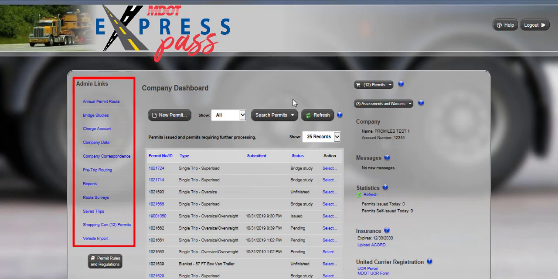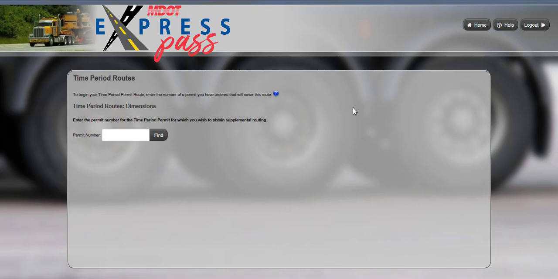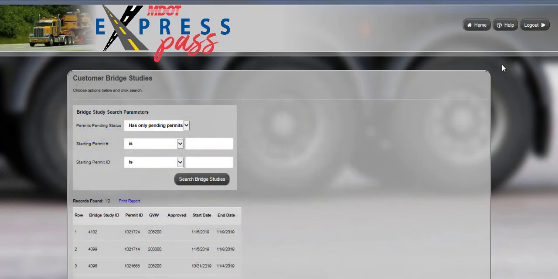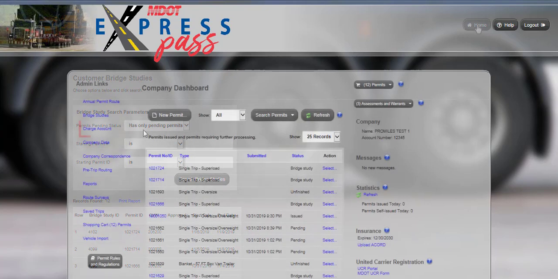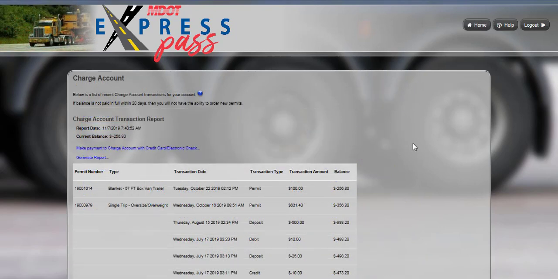The Administrative panel is located on the upper left side of the company dashboard and contains several links to navigate the permitting system. The Annual Permit Route link is used to identify a route for an active annual permit that has been purchased. The Bridge Studies link allows users with bridge studies to search for and view past and present bridge study information.